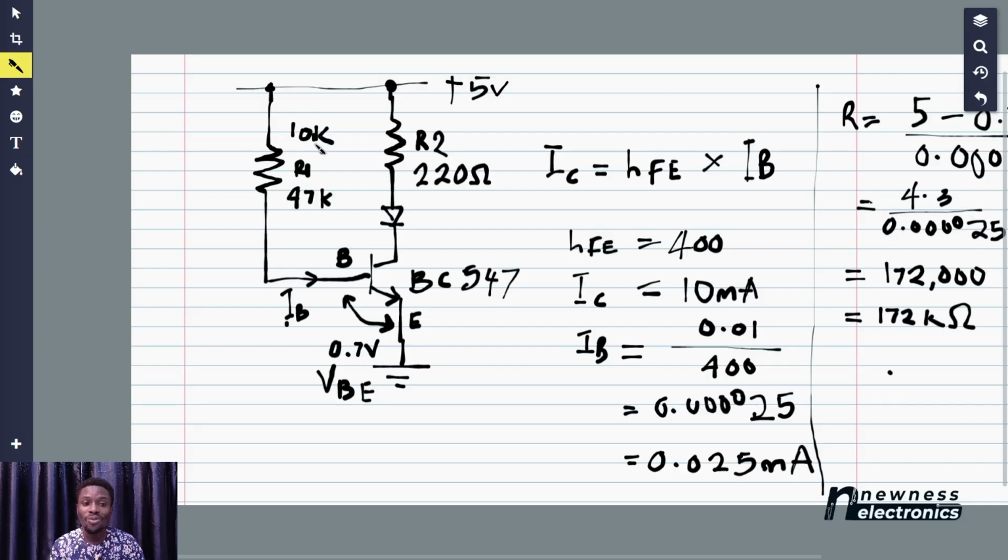And it will still work. You see, when I was telling you that in most designs, the value of the resistors may not be critical. But let's say, for example, I'm using this as a battery charger to control when the battery should start charging or stop charging.